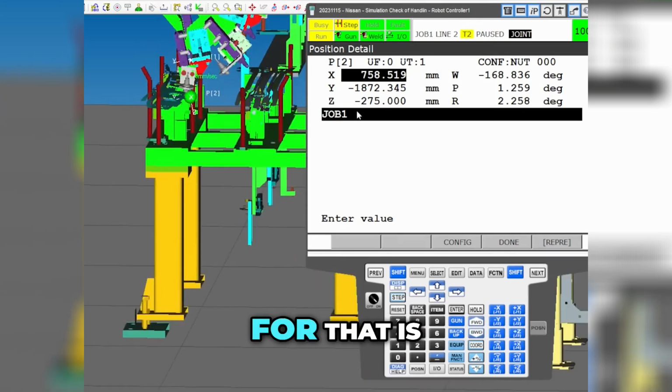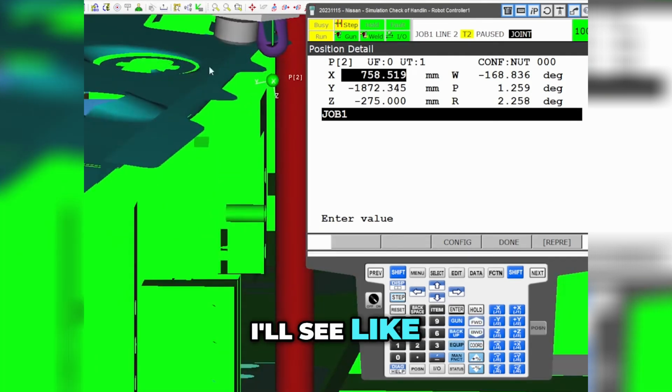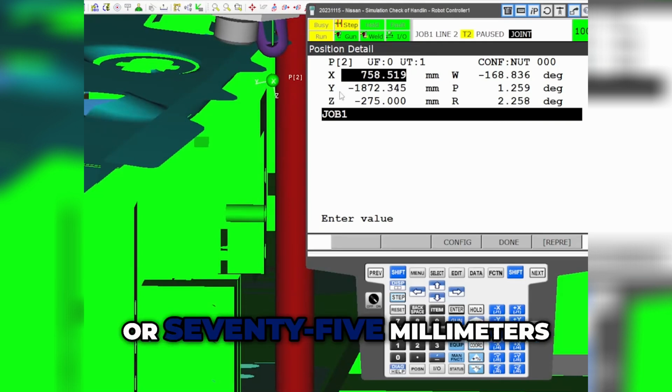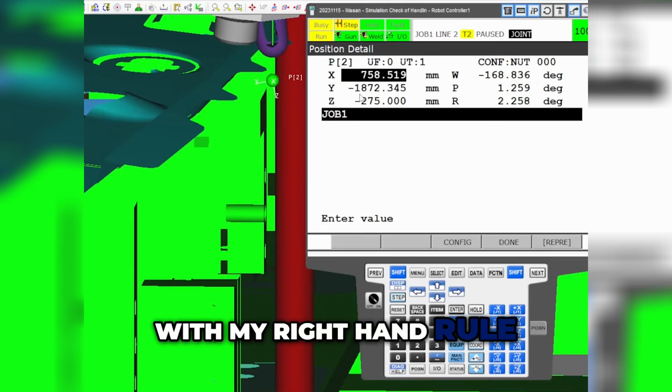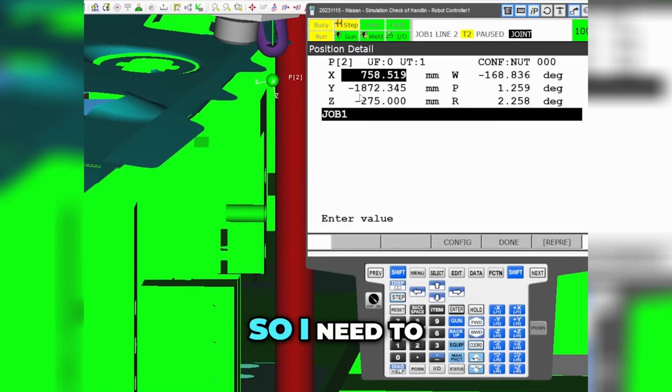So the reason for that is, I notice the robot is off in this direction here. So I know that if this is positive and I need to go over some more, I'll zoom in again. I'll see, okay, how many millimeters do you think this is? Maybe 50 or 75 millimeters, okay? So going with my right-hand rule, that means positive is this way. So I need to go in the negative direction towards the part.